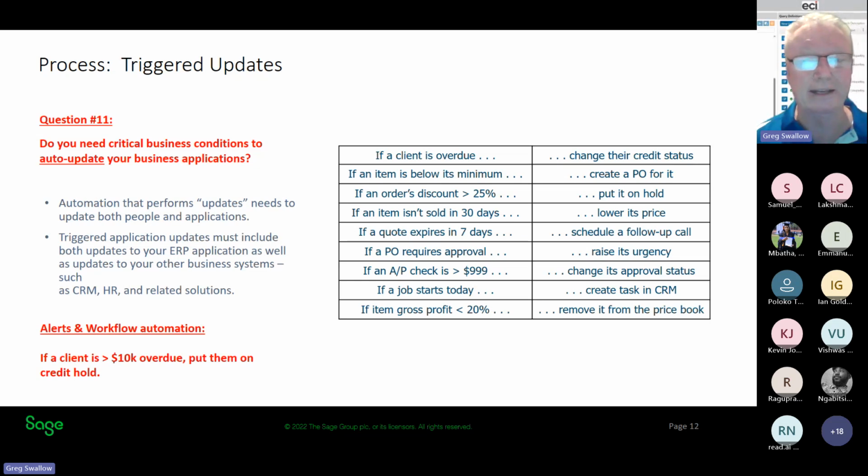So these triggered dates of if a client's overdue, right? So we look at your AR status, the client's overdue. Well, that's great. We want to send them a statement. Maybe at statement 60, we copy in the person. Maybe it's statement 90 days. We put them on credit hold, copy in the salesperson, copy in finance, right? So that we don't keep extending them.